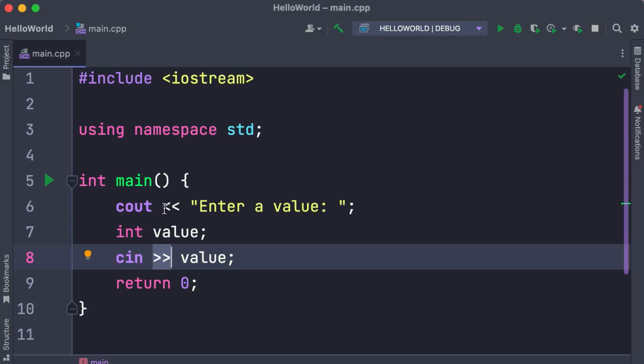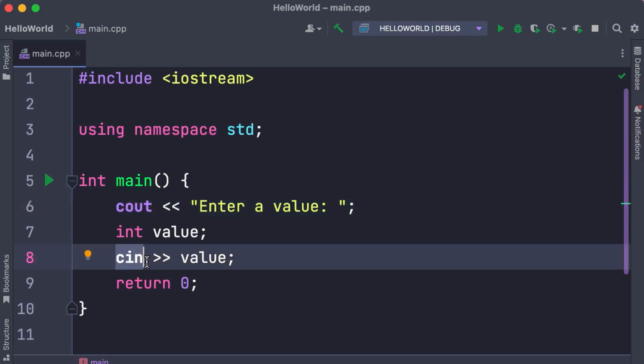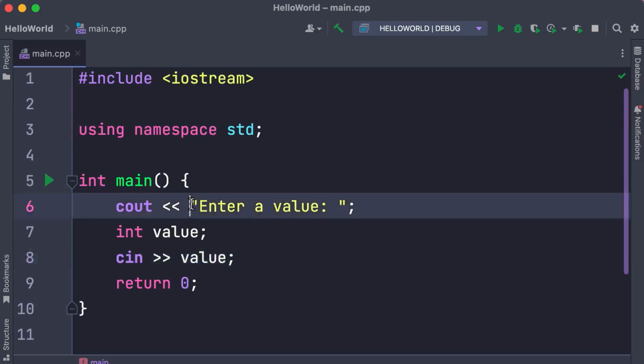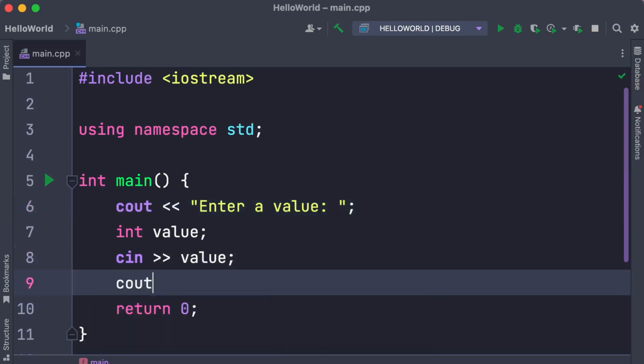Okay? So this is called the stream extraction operator. It's the opposite of the stream insertion operator. I know it can be confusing, but the easiest way to remember this is to think of the direction of data flow. So in this case, we are reading data from the console, or the standard input, and putting it into this variable. In contrast with cout, we're basically getting this sequence of characters and putting them into the console. So this is the way to remember this, okay? Now, to verify that our program works, let's print the value that we just read.